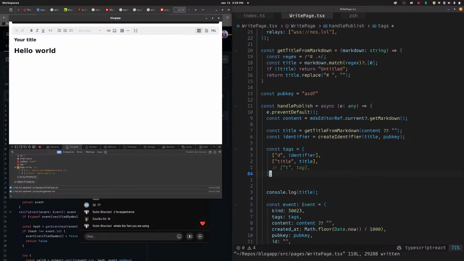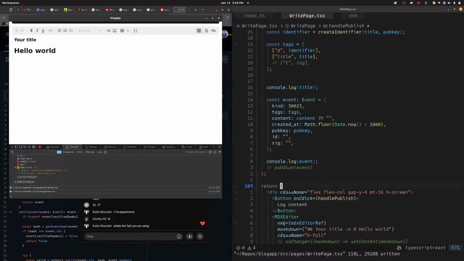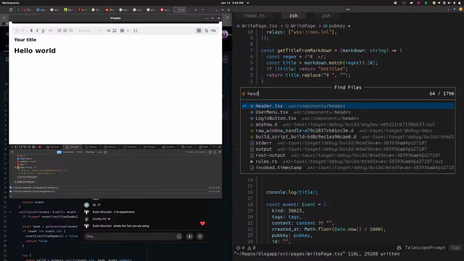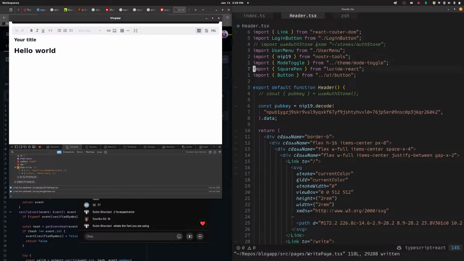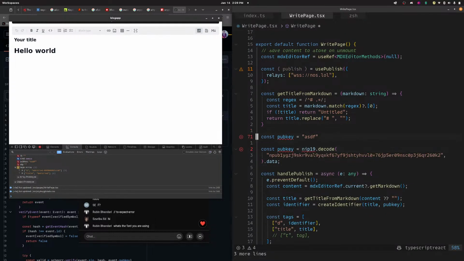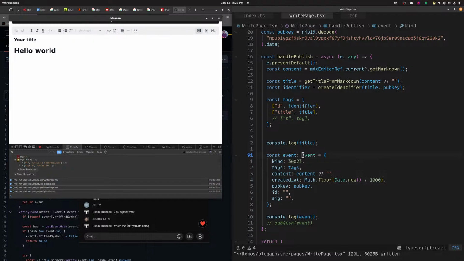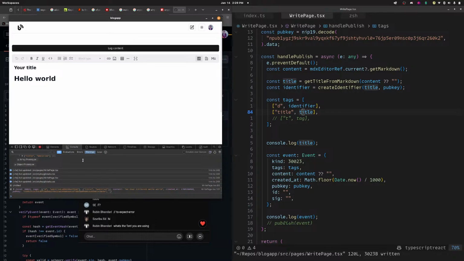Now that we have that figured out, we have the correct type, we have tags, we have content, we have the correct time that it was created at. We need a public key. So I can hard code the public key. We'll get that from, I think I have it somewhere near the header, but it's an npub. So yeah, it's fine though. We'll do like this. Alright, and now the public key should be correct. So if I do this, there we go.